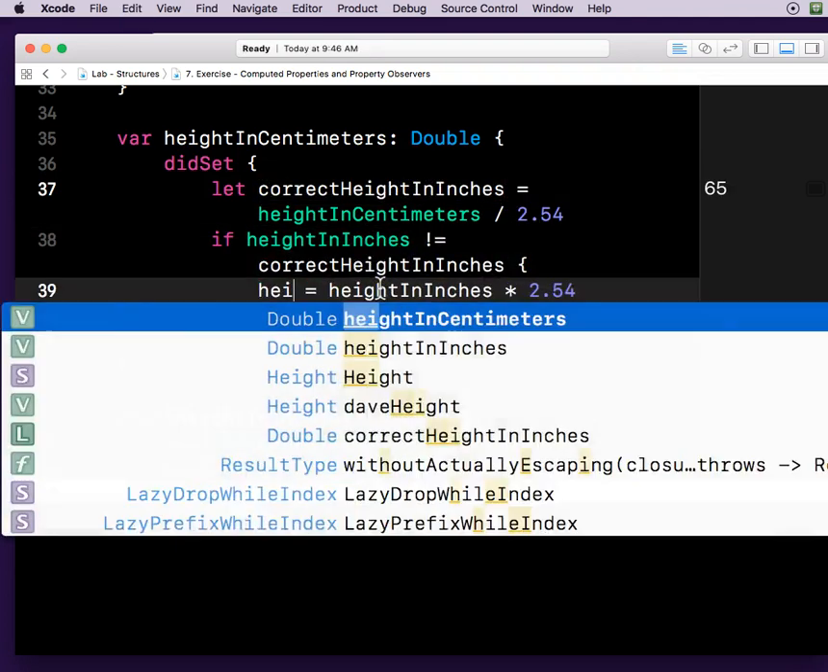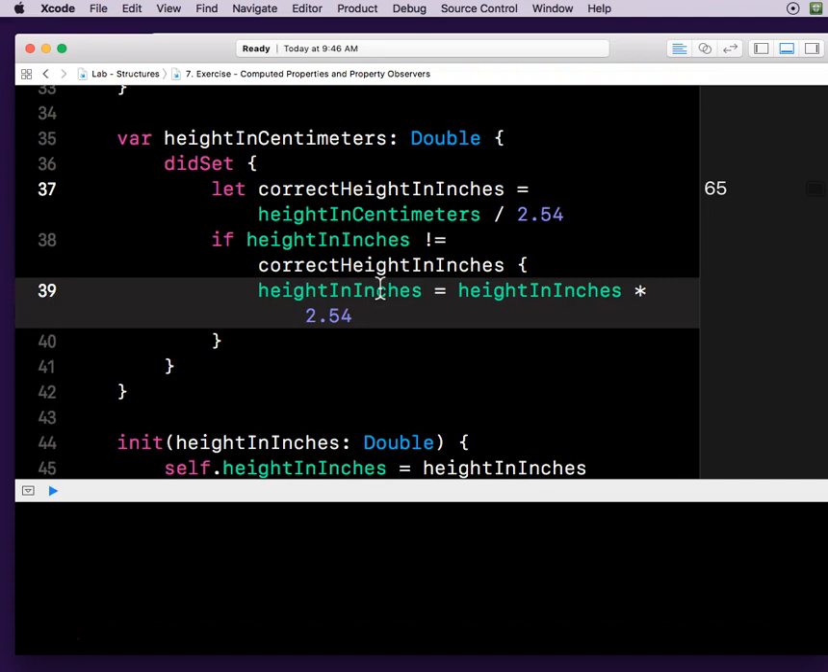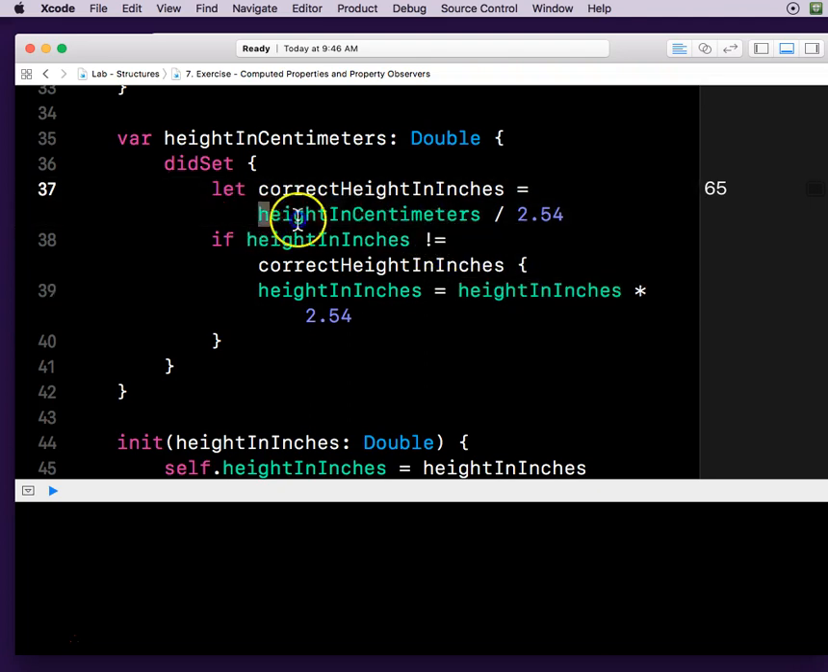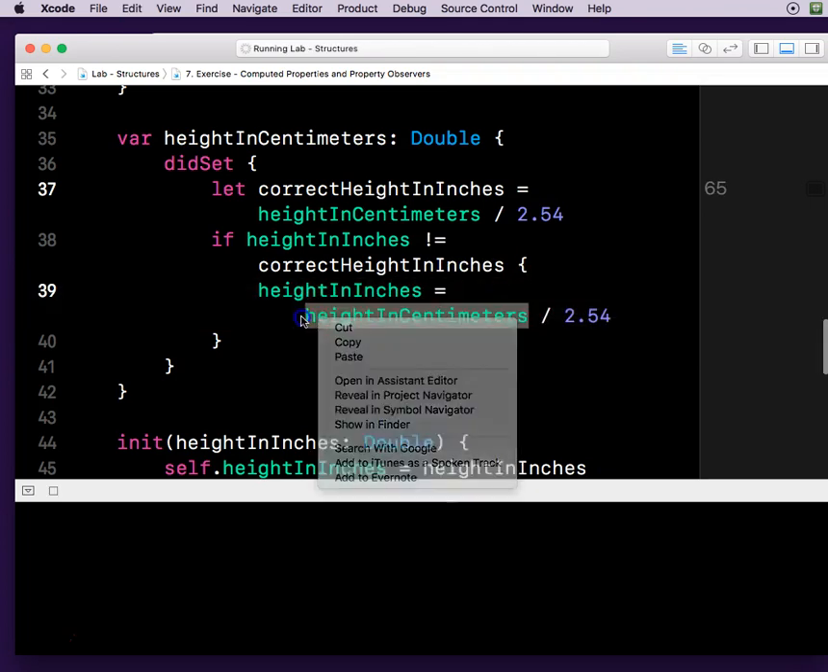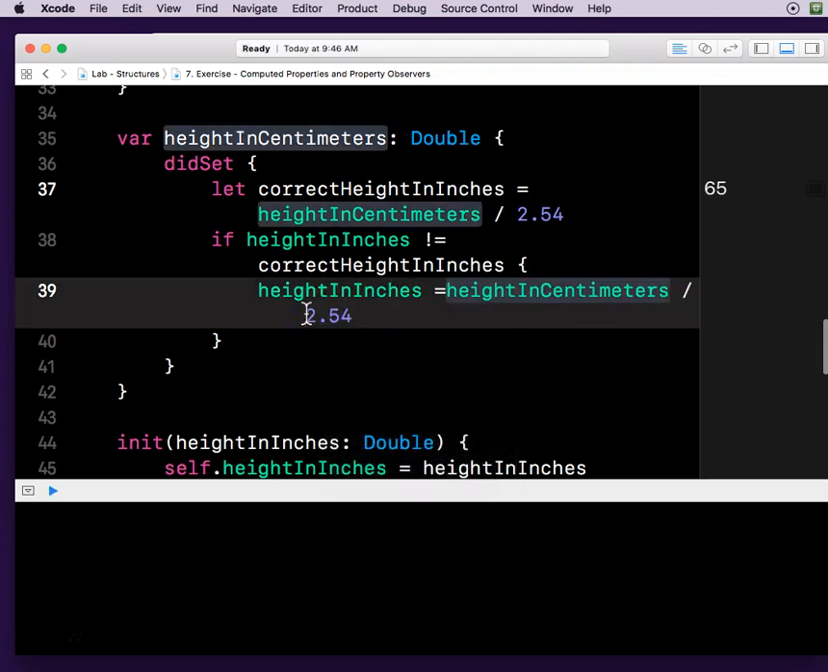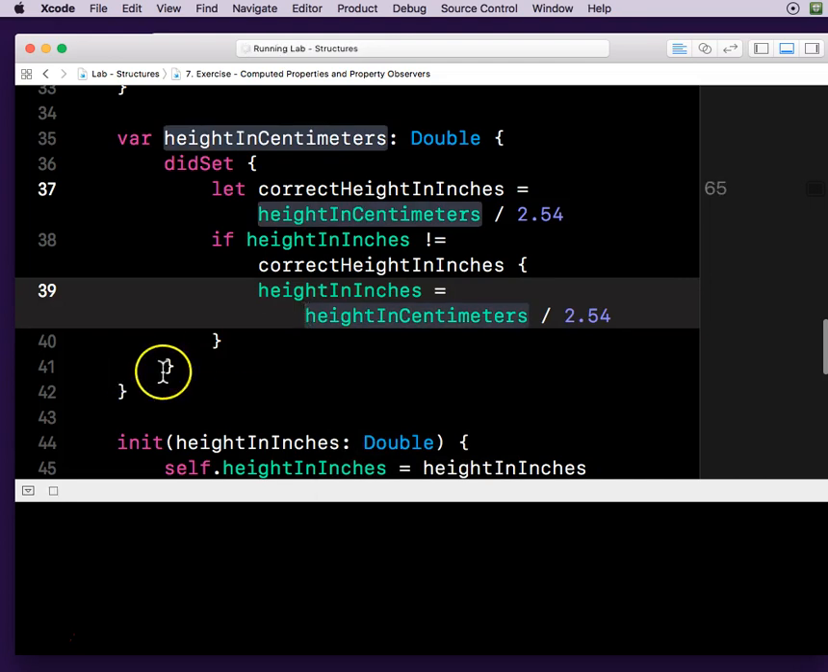Then you got to set it. The height in inches is equal to the height in centimeters divided by 2.54. This calculation. Hooey! This one's a humdinger, y'all.